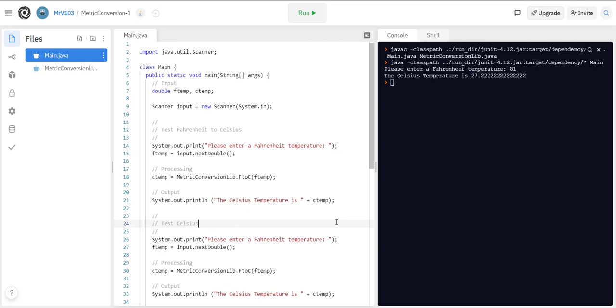So Celsius to Fahrenheit. Okay. Yeah, so we're going there. And so now our input isn't a Fahrenheit temperature, it's a Celsius temperature. We're going the other way. So we're just turning everything around.